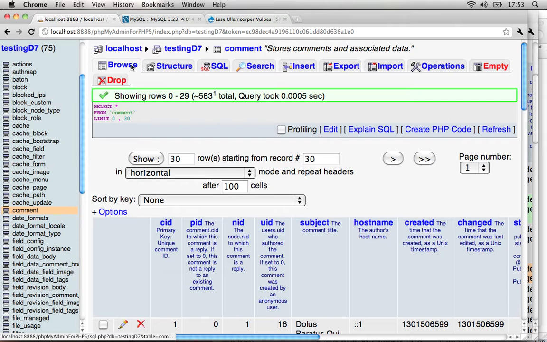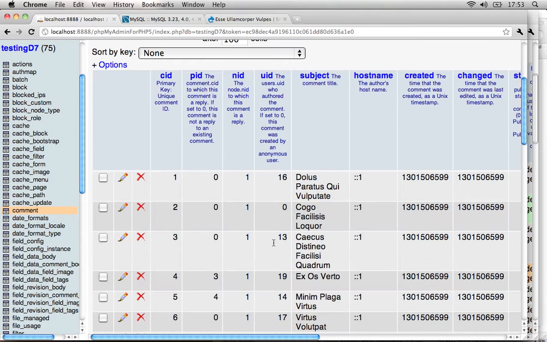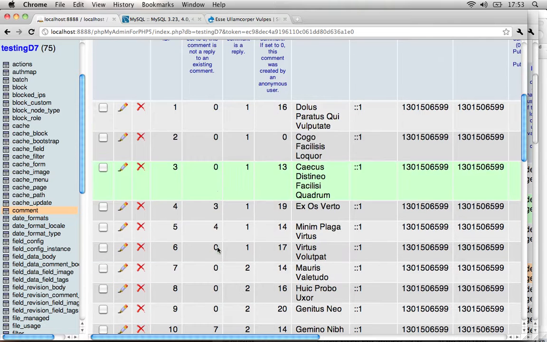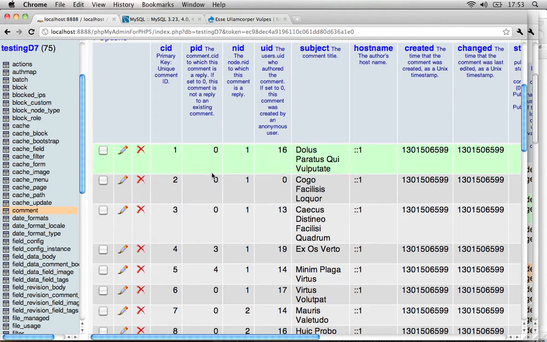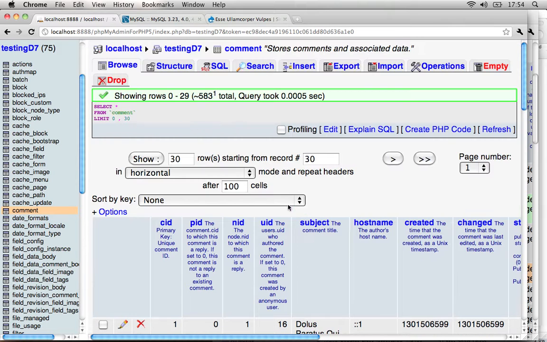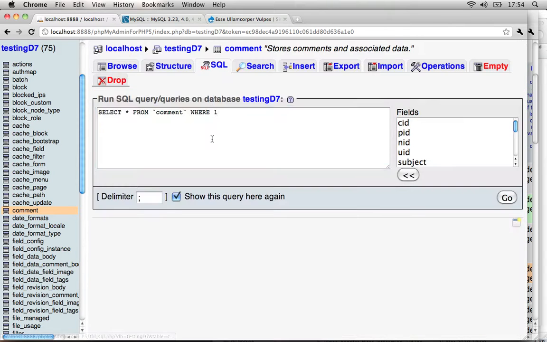Therefore, I'm gonna browse the comments and show you what you see is there's always a node ID. Even if there's a parent ID or no parent ID, there's always a node ID. But if there's no parent ID, so if parent ID is equal to 0, then you know that this comment actually refers to this node. So what we can do is we can go to the node table and get the user ID over there. So that's exactly what I'm gonna try now.